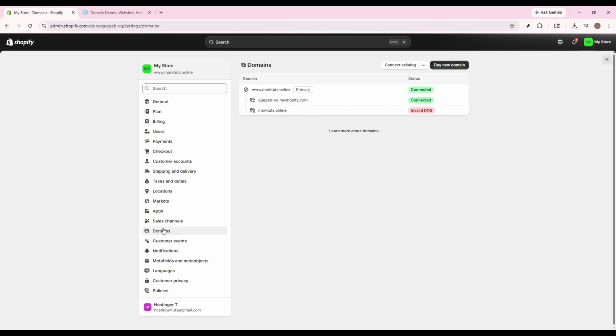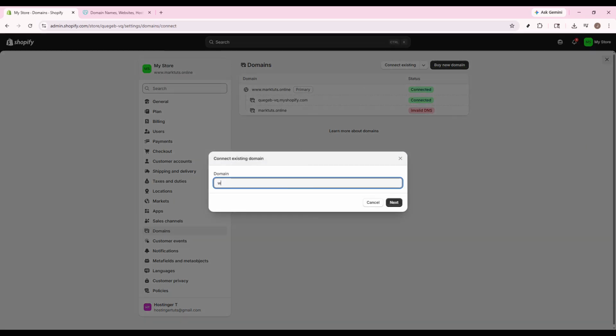Now click Connect Existing Domain. Since your domain is already registered with GoDaddy, you do not need to buy a new one through Shopify. You're simply linking the domain you already own to your Shopify store. Next, type in your domain name exactly as it appears in GoDaddy, then click Next. Shopify will now prepare the connection instructions for you.